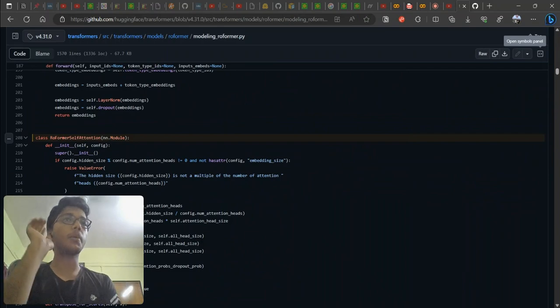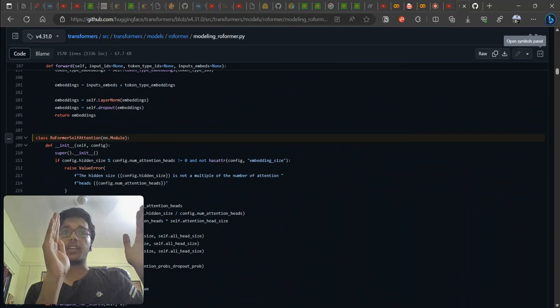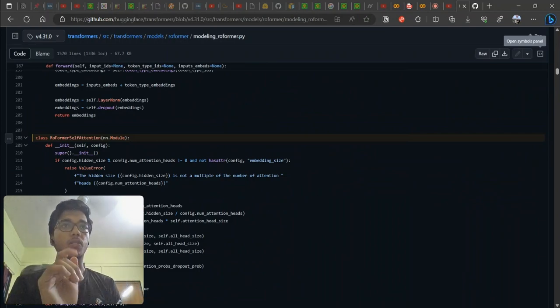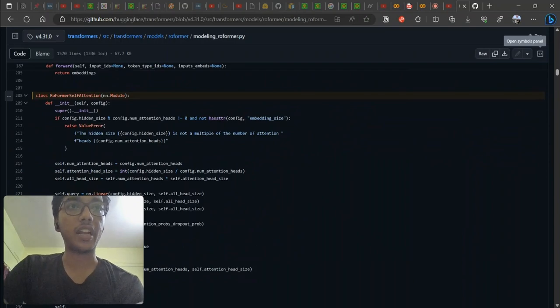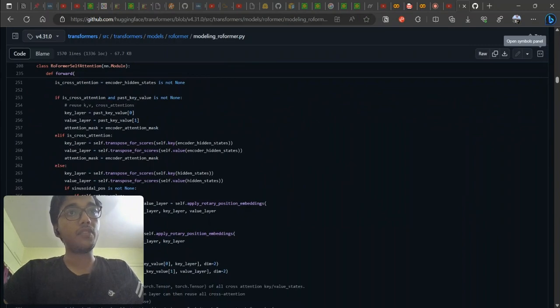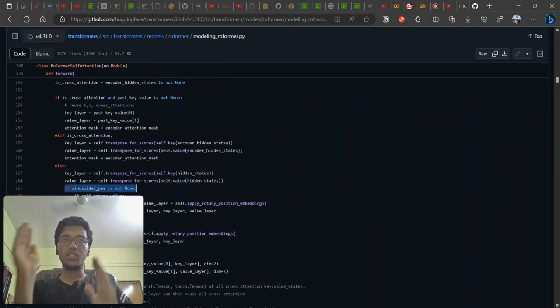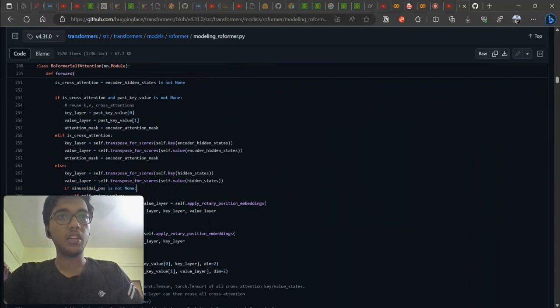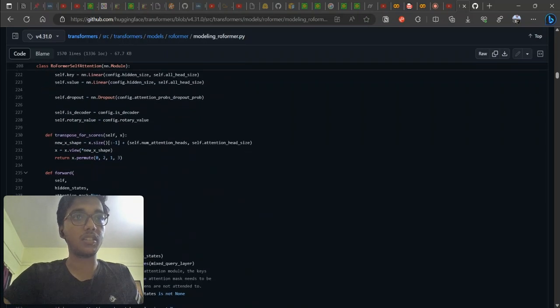Remember that in the sinusoidal initialization, first were sines and the second were cos. But I think this is wrong. Let's see. Query, key and value vectors, right? And see, if the sinusoidal position is not null, remember how we have done it: the first part was sinusoidal and the second part was position embedding. So what we do is apply the rotary position embedding on that same sinusoidal position. And how are they sinusoidal? This is the argument which comes in.